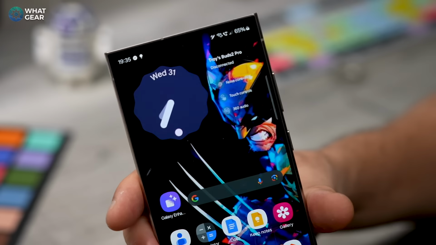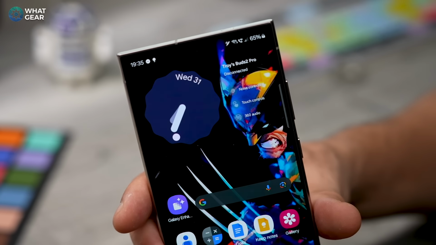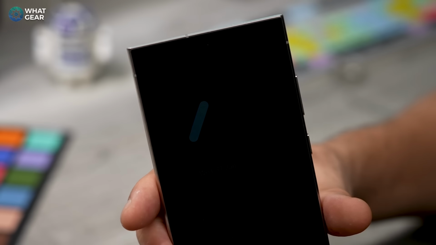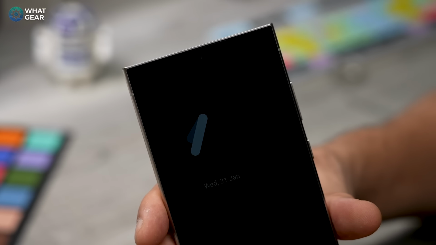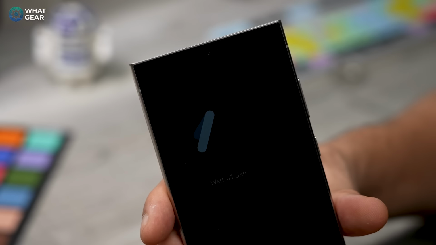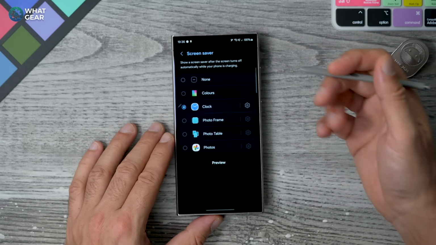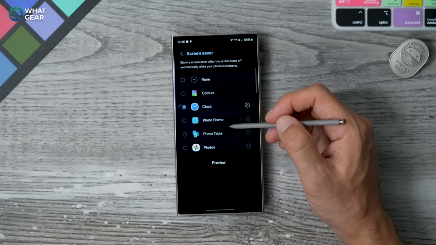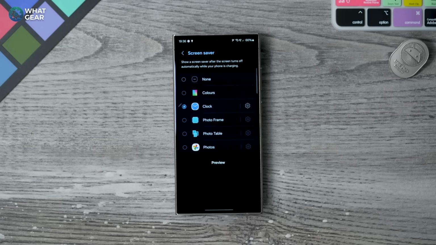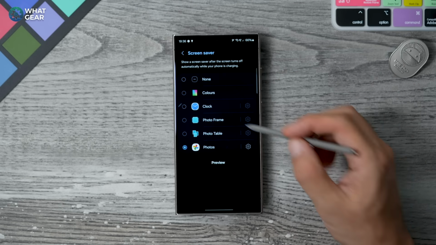Now check this out. This will only kick in when your screen times out. If you turn the screen off, it won't kick in. And it's pretty cool if you have your phone on like a magnetic charging dock or some kind of charging stand overnight. So you can actually glance over at the clock without blinding yourself in the middle of the night. And also within the screensaver options, you can actually use a photo frame. So you can use your phone as a kind of digital photo gallery. However, if you want to keep your photos more private, then the clock is probably the better option.